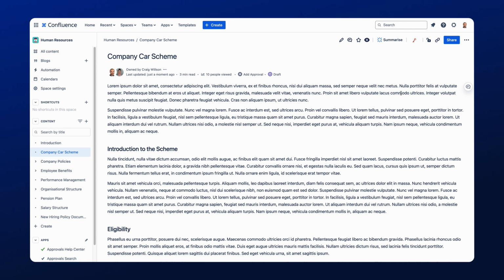That's a really quick run through of how you can use the Expire on Edit feature within Workflows for Confluence.